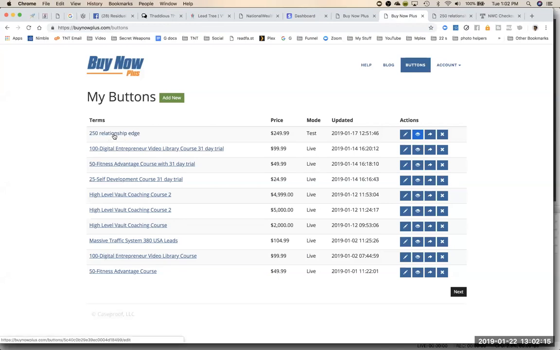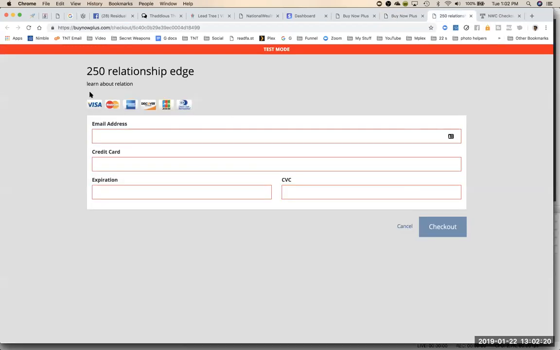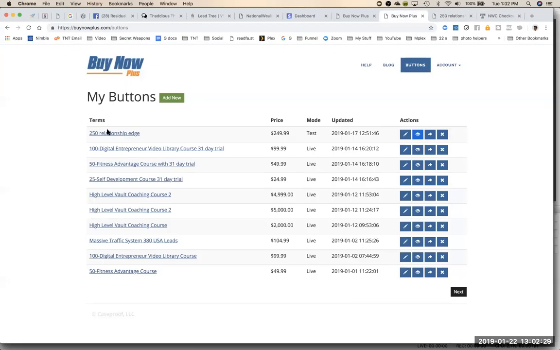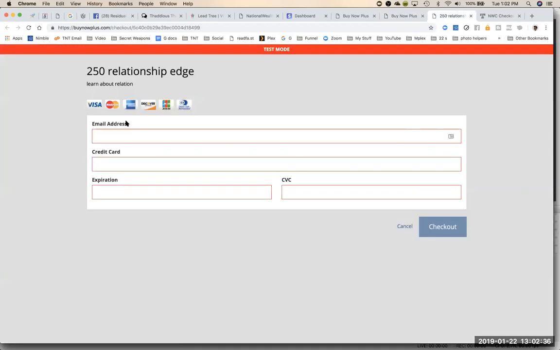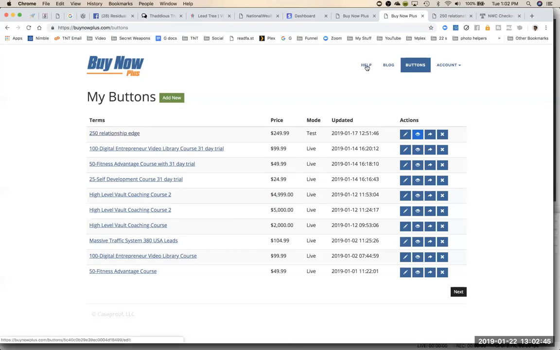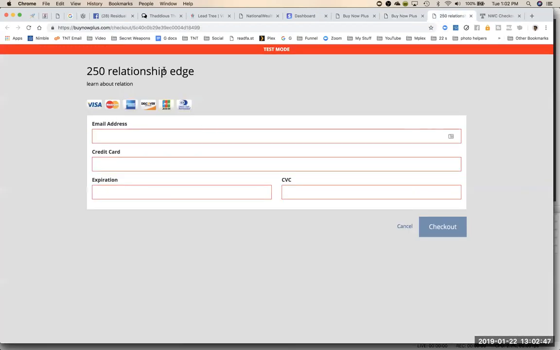250 Relationship Edge. And this is what it looks like when it's linked and someone clicks on it. So the terms that you put up are what shows at the top. Once again, take a look, 250 Relationship Edge. That's what shows up at the top when you create this button. Okay, and then it simply asks for the email address, credit card, expiration, and the 3-digit code. So I just wanted you to see what you put here shows up right here.